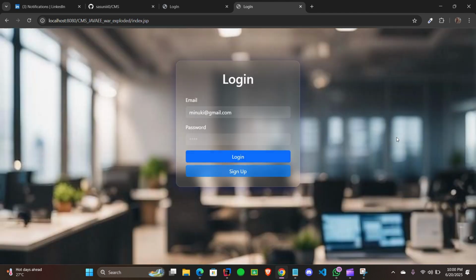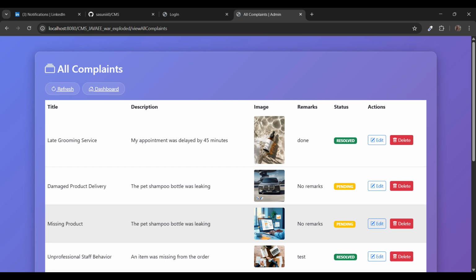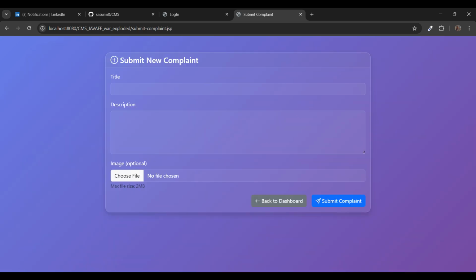As an admin, I can view all submitted complaints, update the status of any complaint such as marking it as resolved, add remarks to the complaint and delete any complaint if necessary. Each operation, from form submissions to updates and deletions, is handled through synchronous HTTP requests using basic HTML forms without JavaScript-based communication.